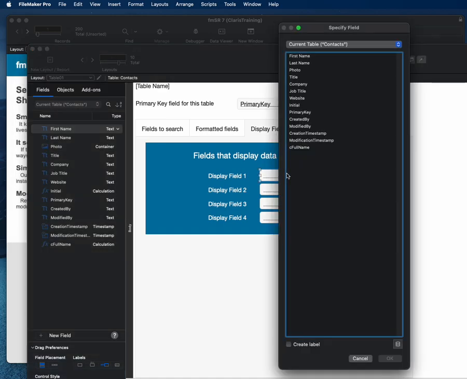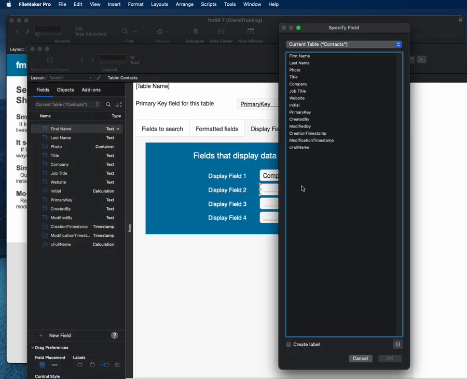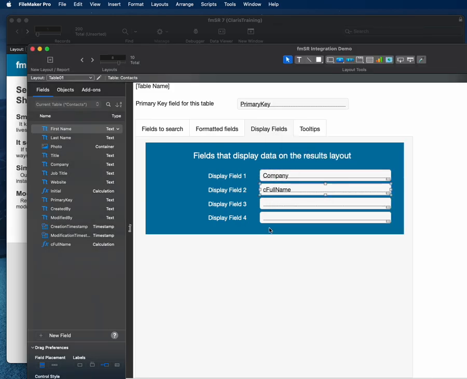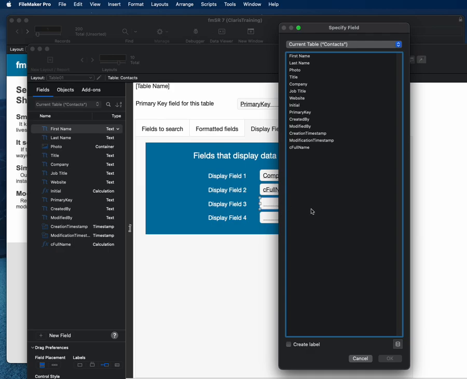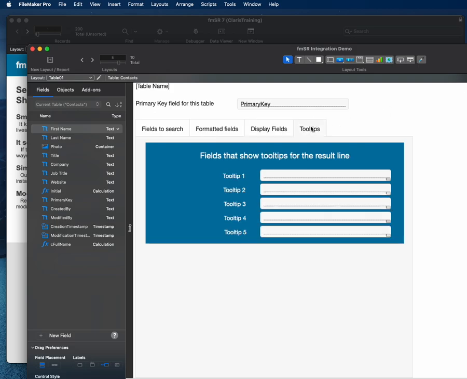Of course I want to display the company name, but I also want to display some other information such as the name of the person, and I can add other things here if I wanted to as well, for example, their website. The last tab is tooltips. We'll get to that in another configuration video, but it's a pretty cool feature.